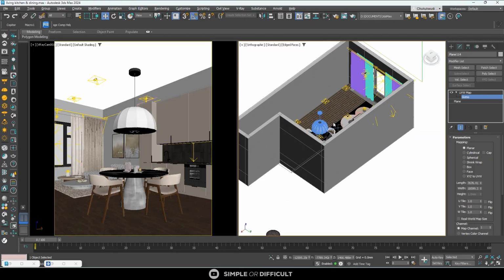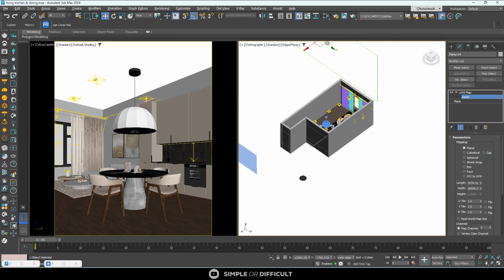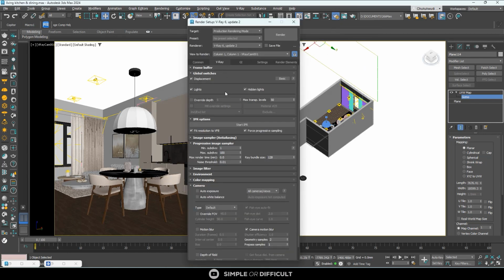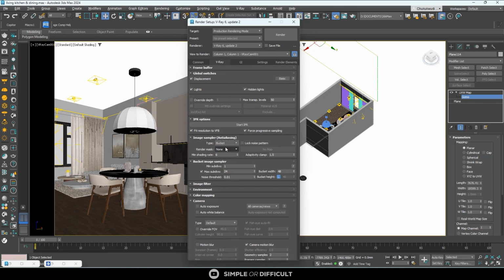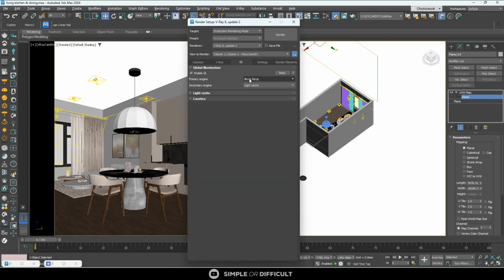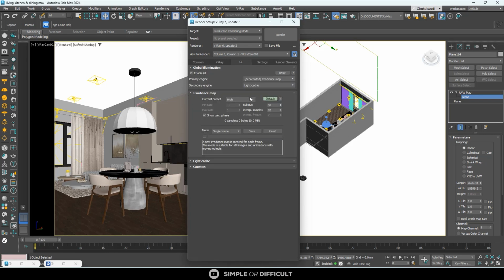But before we go to production render, there are some settings we need to do. Okay, so I'm going to open the render setup. Now, we'll open the image sampler and change it to bucket. And then under bucket image sampler, I'm going to change it from 24 to 12. Then the noise threshold to 0.007. Now, I'm going to open GI. I'm going to change this into a radiance map. I will change this to medium, change the subdivision to 70, interpolation samples to 35.